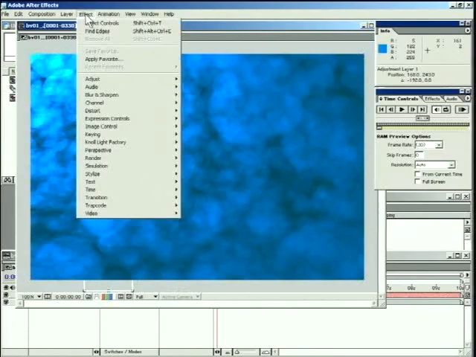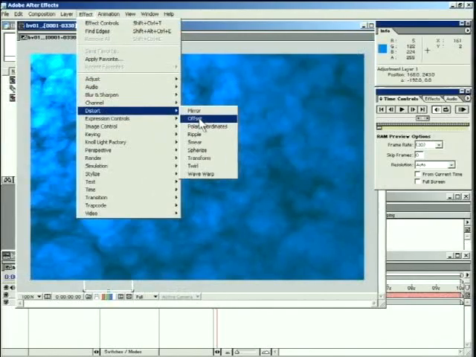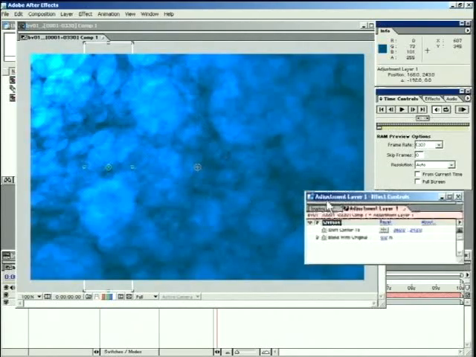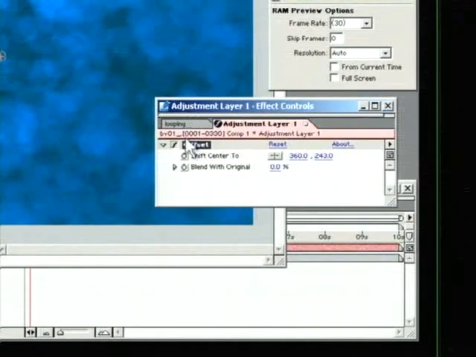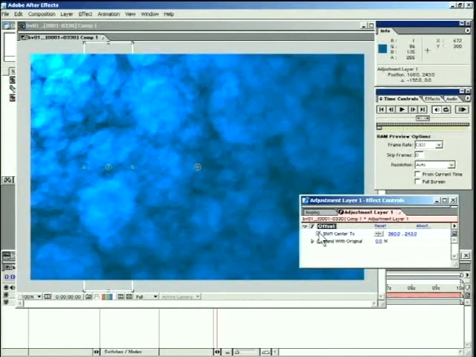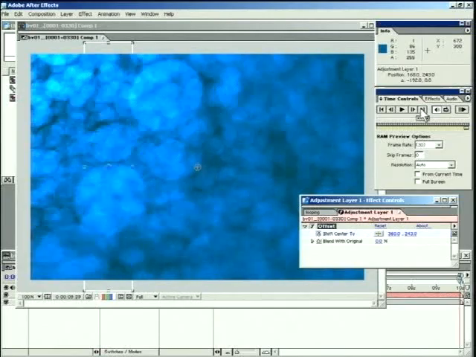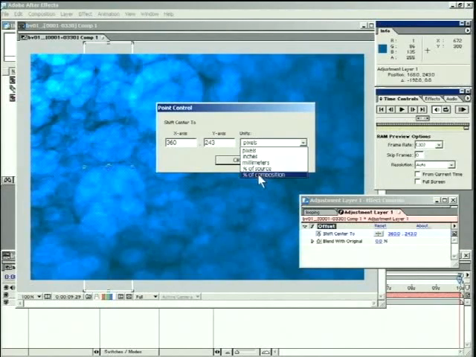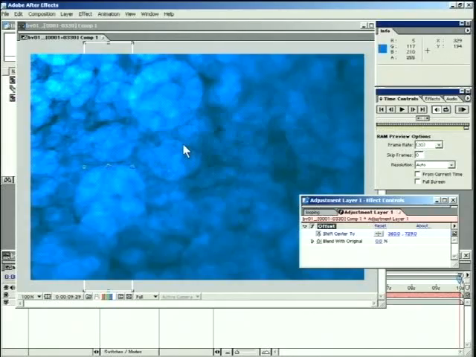Now, go to Distort, Offset. What this is going to do is take everything that's underneath this window, and it's going to offset those pixels as we shift them around. So I'm going to keyframe this. Make sure I'm on frame 0. Keyframe that. Go to the very end, and I'm going to shift my vertical center from 50% of the composition to 150% of the composition.